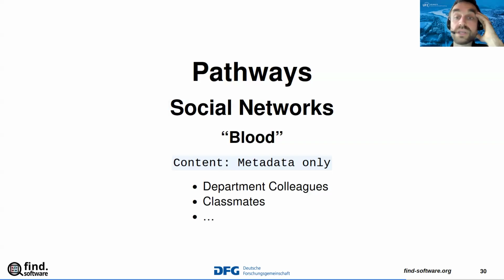Then another category, social networks. And here we didn't come up with a nice subcategory name, so we named it, as it is, blob. Maybe not the best one, but as a working title, it served well. So here we have department colleagues and we have classmates and so on. And you could ask them whether they know about a particular software and if they have some recommendations.